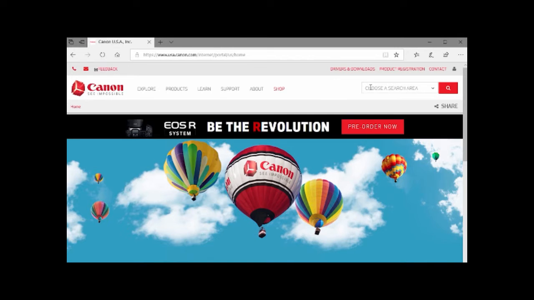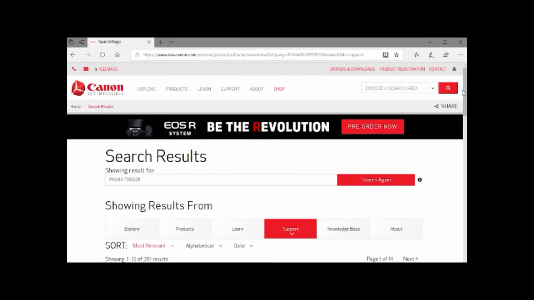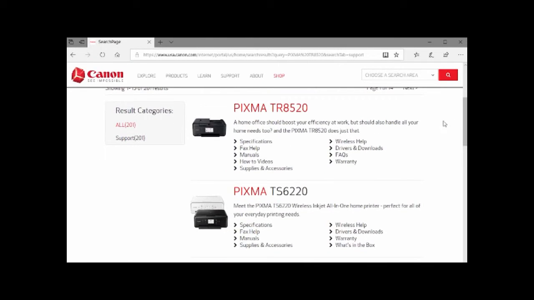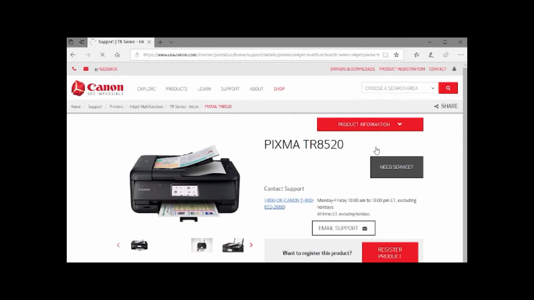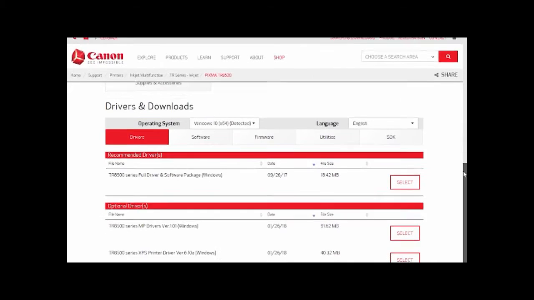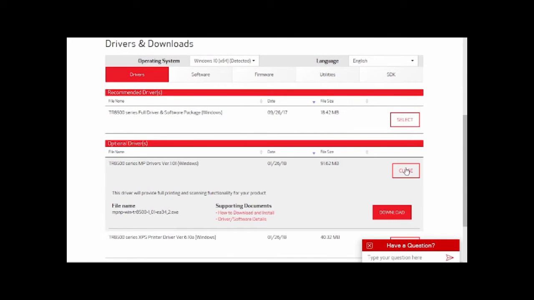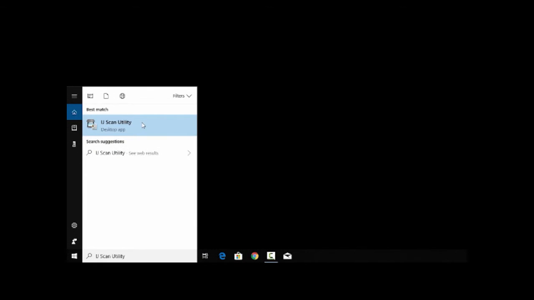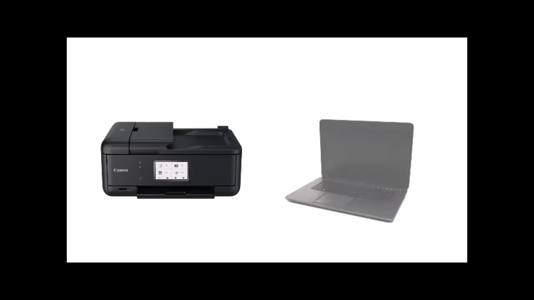On the website, search for your product, select Drivers and Downloads, and download the necessary drivers and software for scanning. The IJ Scan utility is installed along with the MP drivers for your printer. Older printer models will need to install the MP Navigator in addition to the MP drivers. When you open the appropriate scanning software, follow the on-screen instructions. You should now be able to scan using your Windows computer.